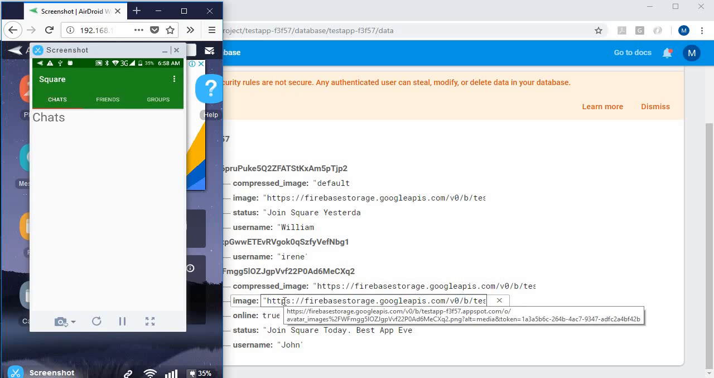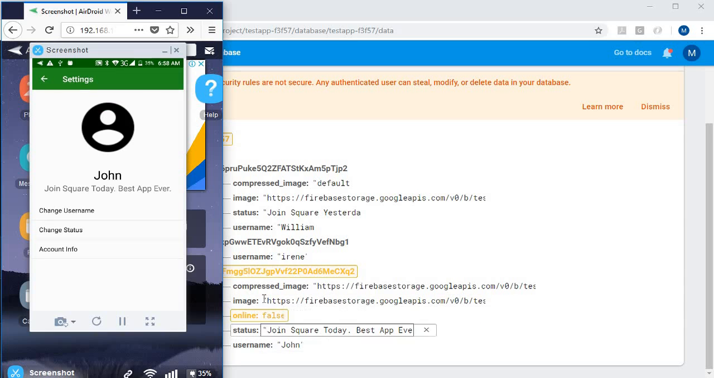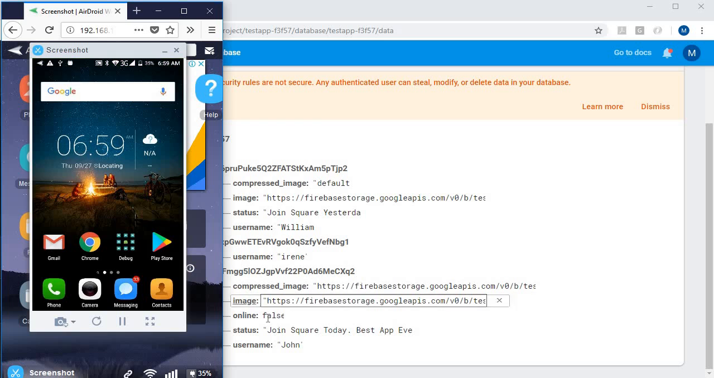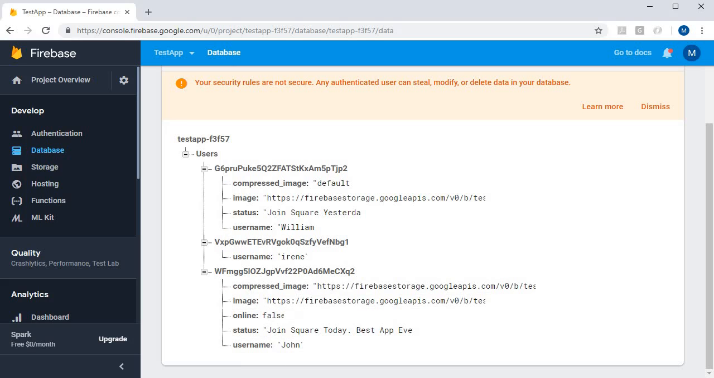And one more test. I'm going to come to my settings activity, which means the main activity stops, and indeed it turns to false. So that has worked wonderfully. We can now tell whether a person is online and also whether they're actually looking at the application, not when they have minimized it and gone to another application. So that worked very well.